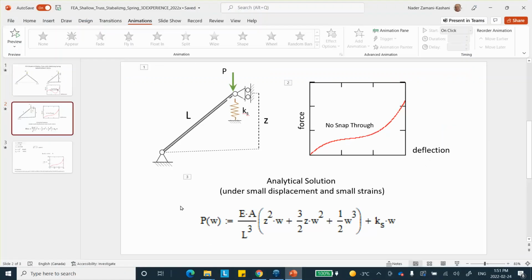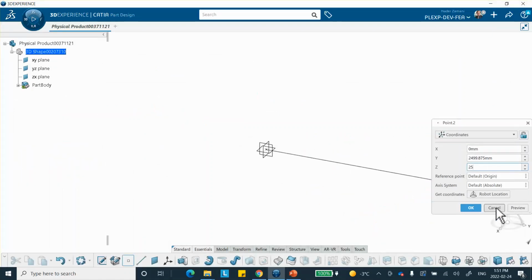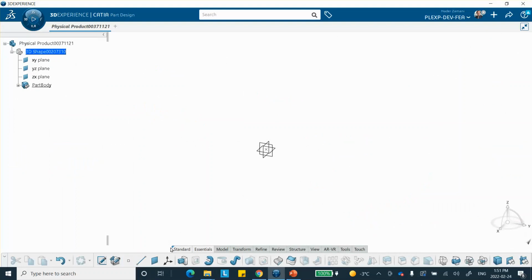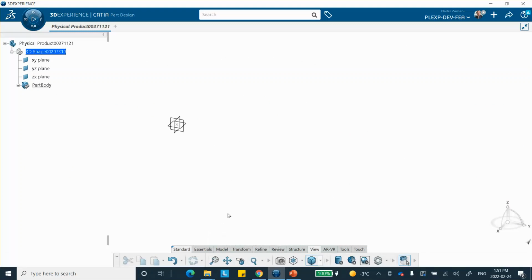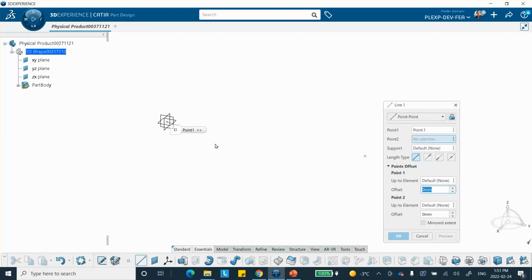Basically, I'm doing 2499.875 and the height of 25 millimeters. That will give you a length of the structure being 2500 millimeters as desired. So let me see now. View, let's fit it in. So these are the 2 points that are created. Here's 1, 0, 0, 0, and the other one is over there. And let's create our line from there to there. That's my line.